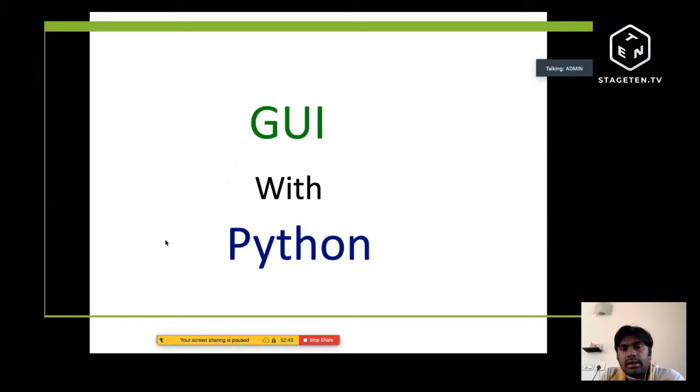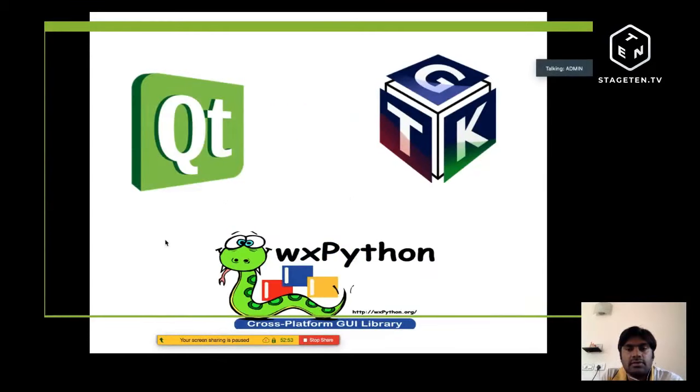Moreover, we can create a graphical user interface with Python. A few packages for this are Qt, GTK, and wxPython. wxPython is a cross-platform GUI library for GUI programming. Once you create it, it will be cross-platform across any platform like Mac, Linux, Windows, Android. You can install it, and the graphical interface will be executed.